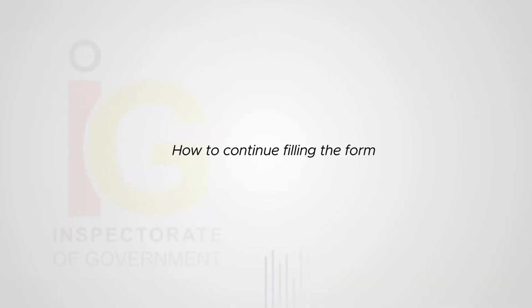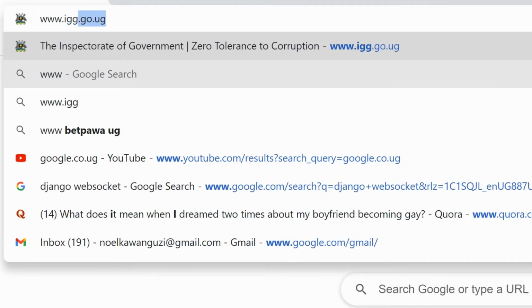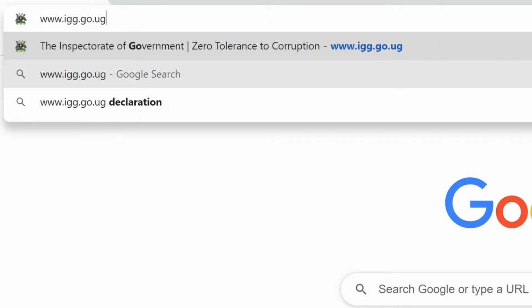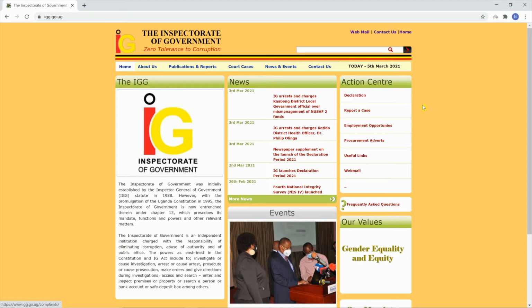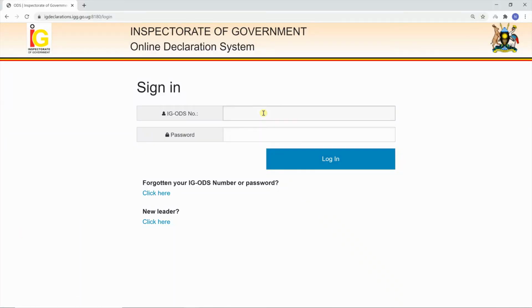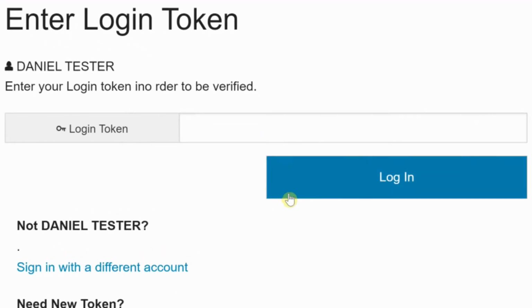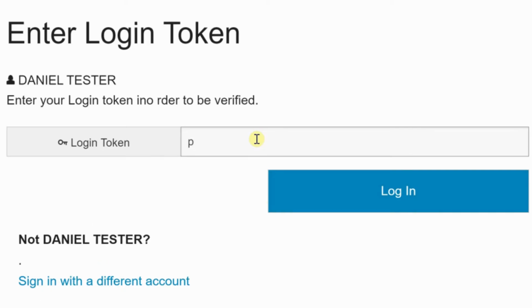How to fill in the form if you've stopped halfway and you want to get back to where you had stopped. Visit our website, that is www.igg.go.ug. On the right hand side of the screen, under Action Center, click Declaration. Click Login to declare. Put in your IG-ODS number and password. Then put in your login token.